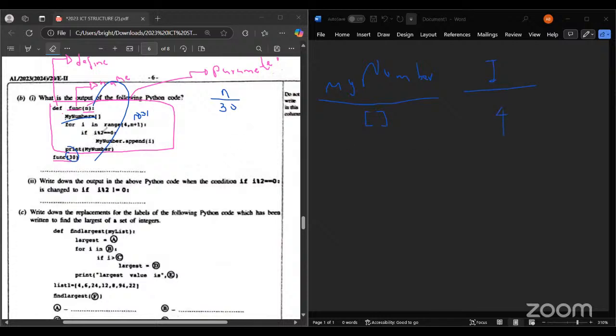If I divide i by 2 and the remainder is equal to 0, modulus means remainder. What are they checking? Whether it's an even number or not. So if it's an even number, then we append it to the list, which means adding it back to the list. So what is the first value? 4, right?